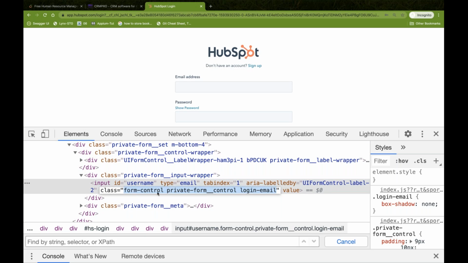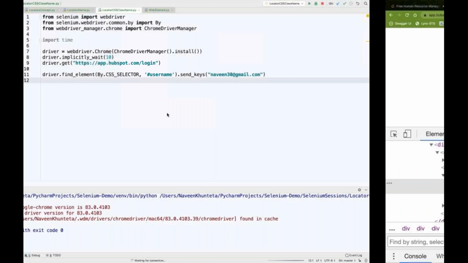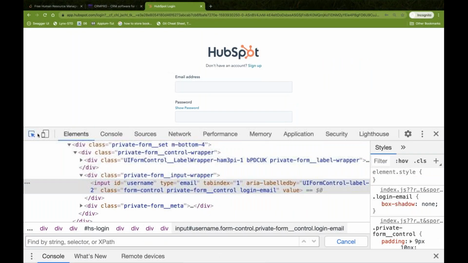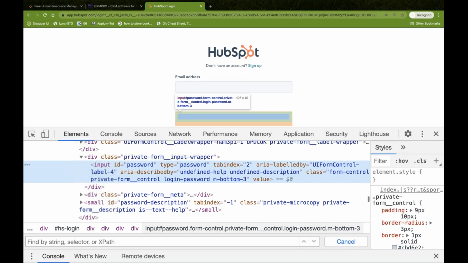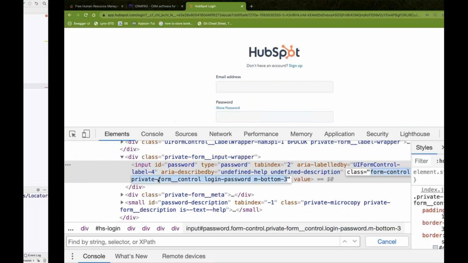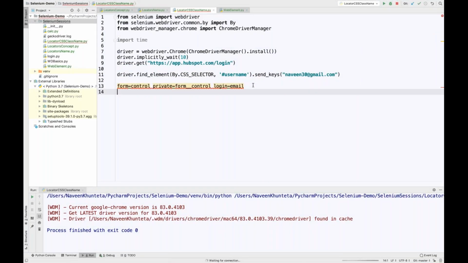So we have multiple options. First I check that this is form-control and private-form-control. Let's copy this entire class, copy this, and then paste it over here. Then you inspect the second one also, the password, and this password also has 4 classes, right? You see form-control is common, private-form-control is common, but login-email is unique for the username, and login-password is unique for this. So whenever you want to use By.className, guys, you have to use the unique class name. Remember this thing.